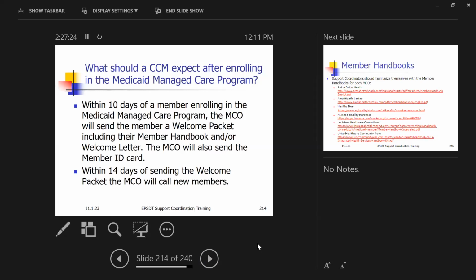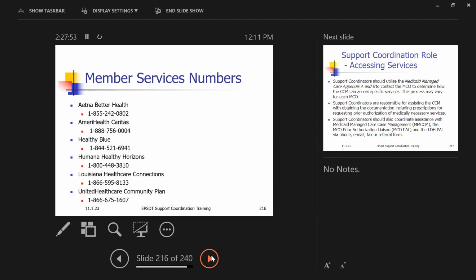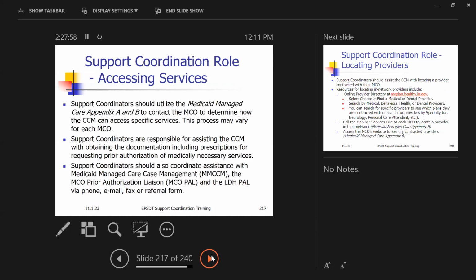What should a Chisholm class member expect after enrolling in the Medicaid Managed Care Program? Within 10 days of a member enrolling, the MCO will send the member a welcome packet, including their member handbook and/or welcome letter. The MCO will also send the member ID card, and within 14 days of sending the packet, the MCO will call new members. You can familiarize yourself with the member handbooks, which are all found on those links, and the member services numbers, which are also on Medicaid Managed Care Appendix D.